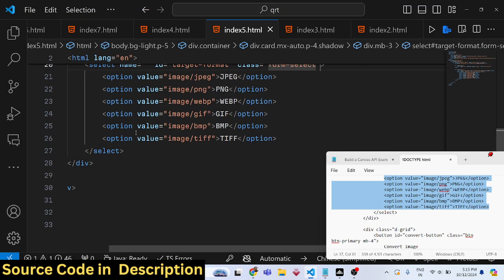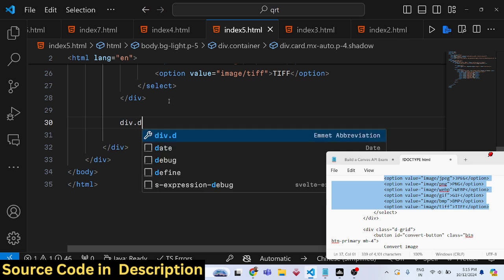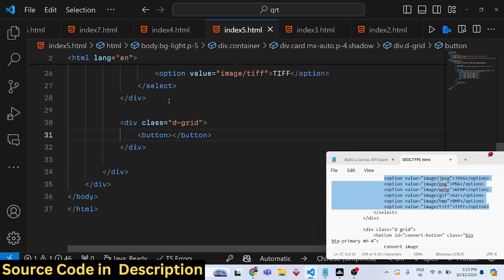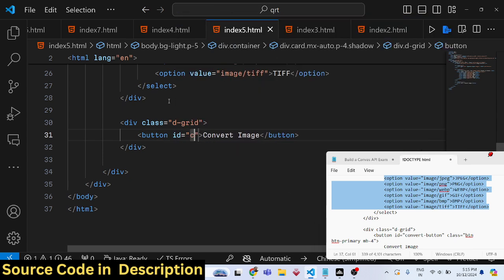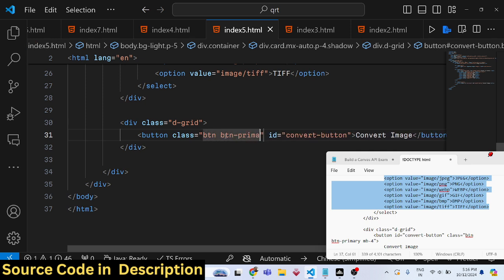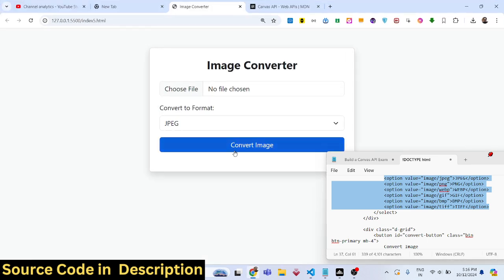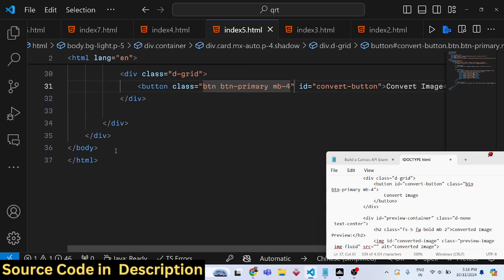Then we just need a button to submit this form. So after this dgrid class, we will give an ID to the button, that is convert button, so we can target it in the JavaScript. Just give it some Bootstrap classes, which is btn primary, margin bottom 4. So this completes the user interface, and now we concentrate on the JavaScript.